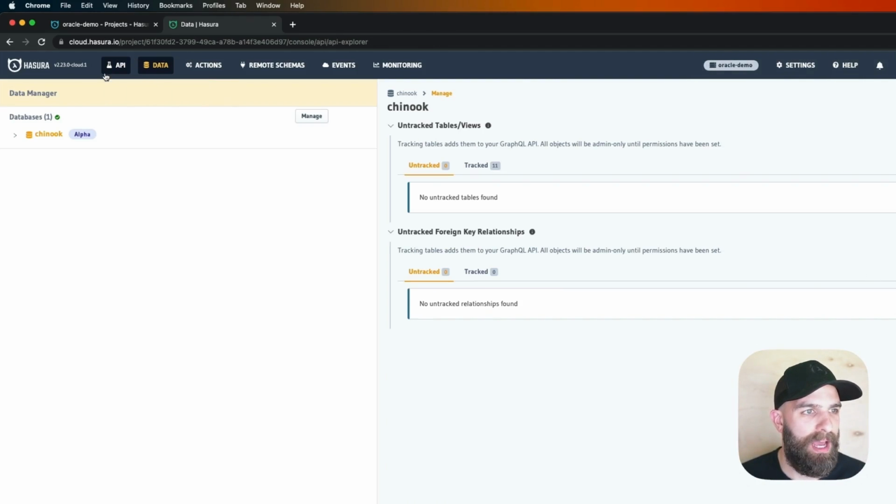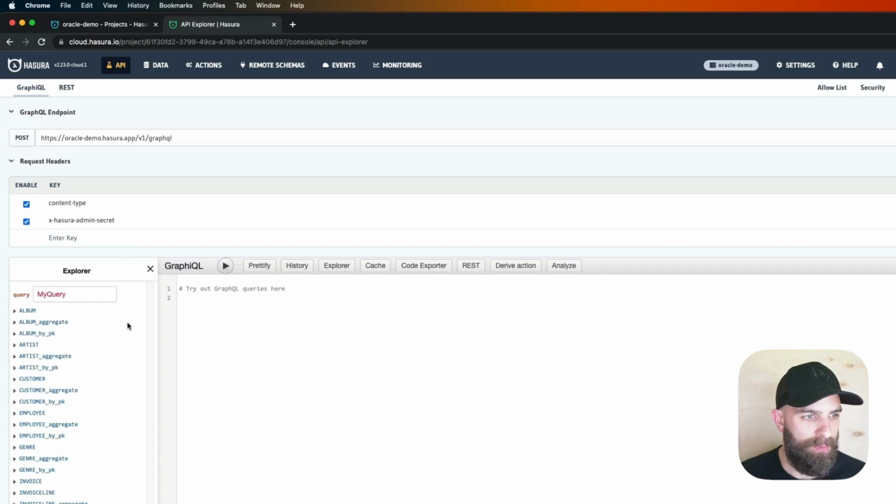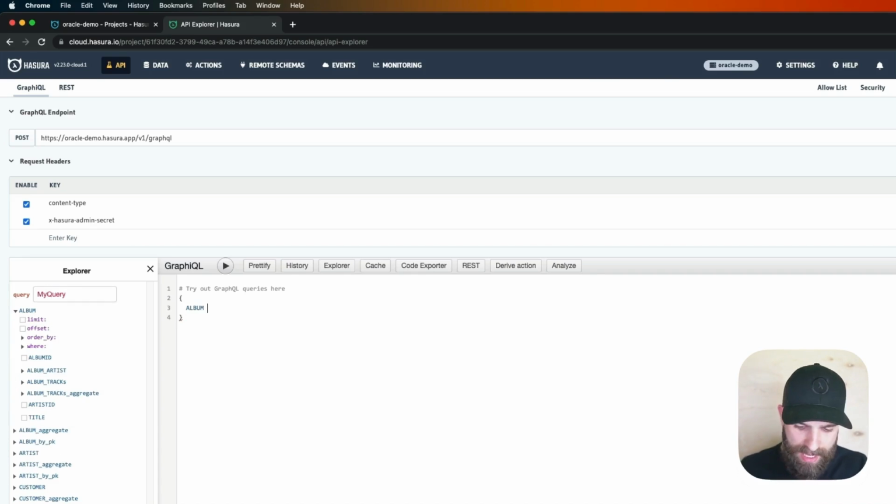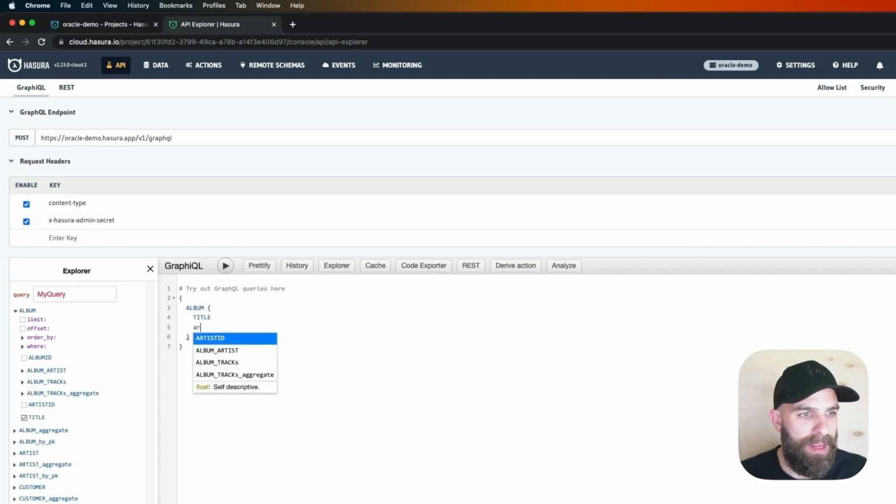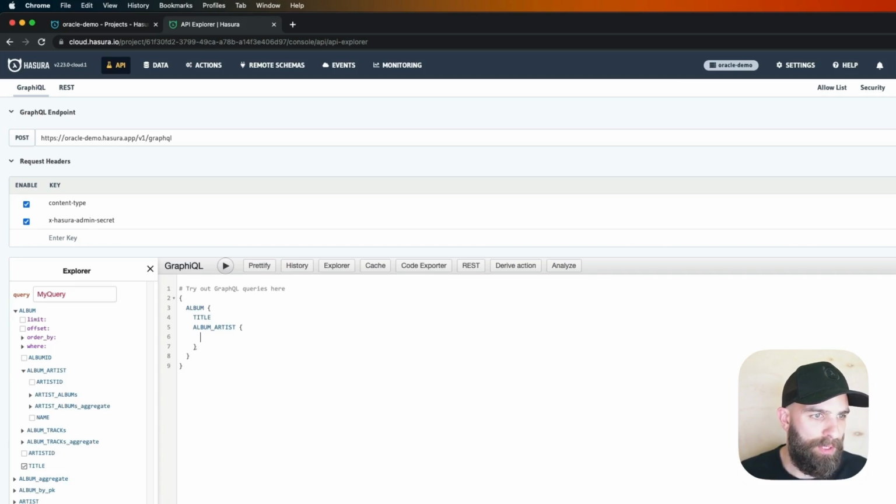I'm going to go to the API here. I'm going to go ahead and have a look, and we'll see all of my tables are now exposed here at the top level. If I were to come in here and look for something like album, and from album I want to go ahead and look for something like the title, and then maybe the artist, and then I want to look for something like the name of the artist. If we go ahead and run that, we'll see that we can actually get a result of all of those database entries right there inside of our API. Our GraphQL API is ready to go based on Oracle DB.